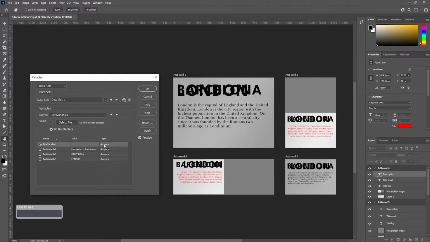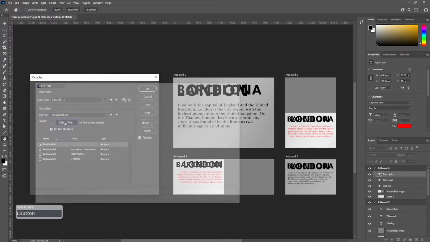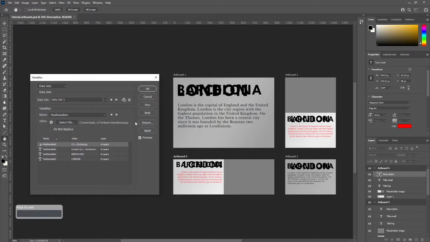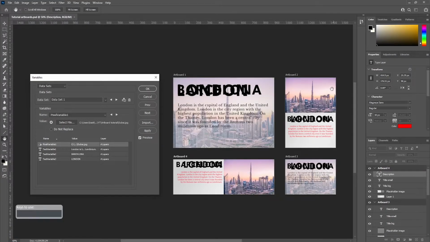Over here, you can find all the variables we've linked to the layers in the previous part of this tutorial. The pixel variable layer is selected. So over here at select file, we're going to load in one of the example photos and see how it will be applied to all the different artboards. So here you go, the image we just chose is now being applied to all the different artboards. Make sure that preview is selected.